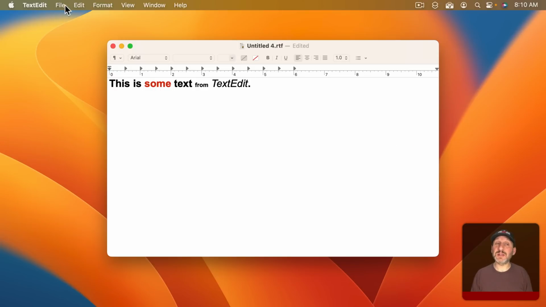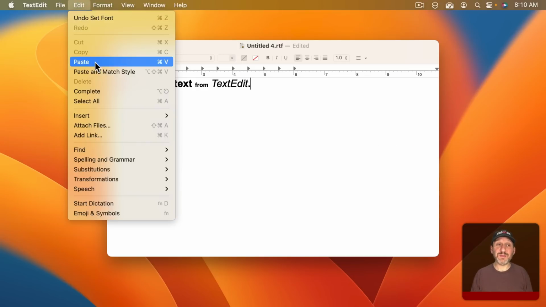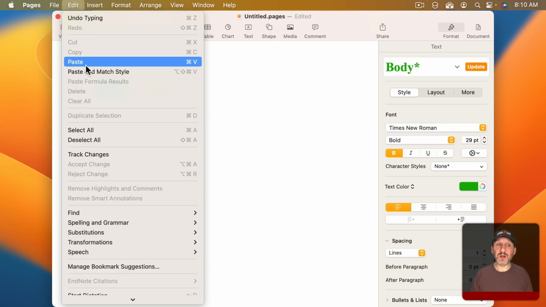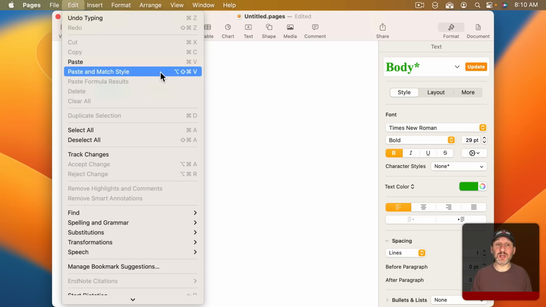For instance, here in TextEdit there's Edit and Paste, and then you can see Paste and Match Style right under it. Here I am in Pages and you can see it's Edit and then also Paste and Match Style right underneath Paste. The same keyboard shortcut. You're adding Option and Shift to the Command V.